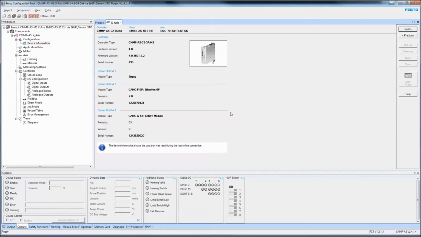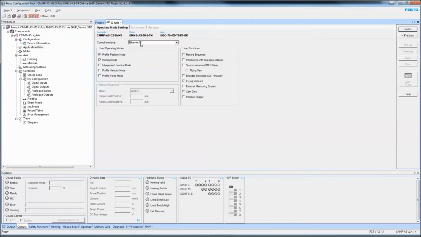This is the important piece of the puzzle. When dealing with Rockwell and the CMMP FHPP Ethernet card, it's important to understand what firmware version you have and what hardware version you have of the card. There's a version 3 and there's a version 2 or older. So today we're going to be using a generic module, and the firmware is at the moment 4.0.15.01.2.2. We have Ethernet/IP as the interface.